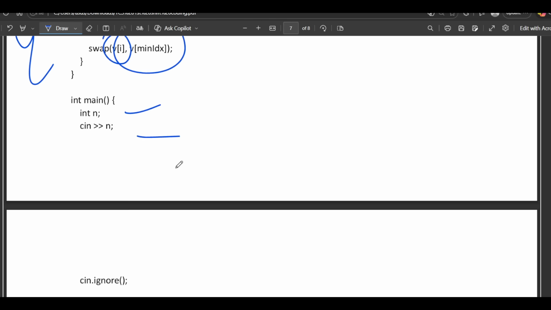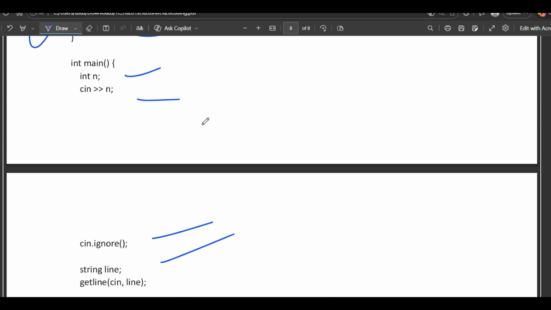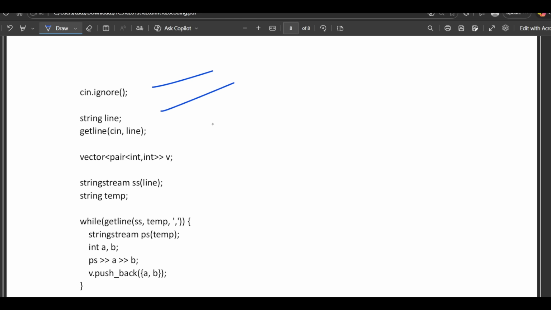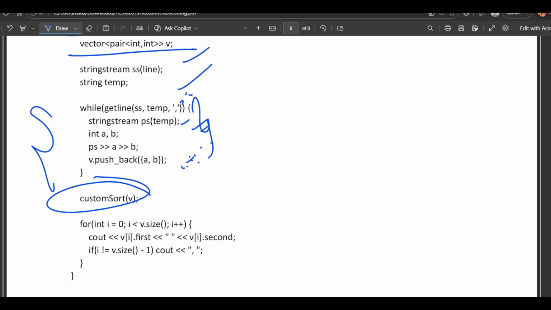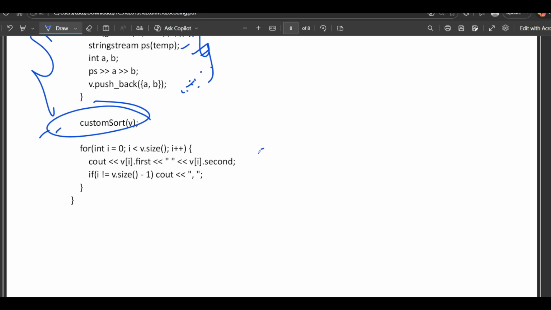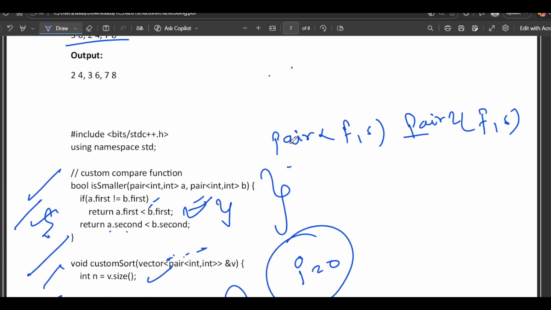Simply, here we are taking our input. We have taken the value of n. If the input is given in strings, we can use the getline function, as we already discussed. We are creating the vector of pairs. Then we use a string stream for taking the input, separating it by comma if it is given as a string. We already discussed how to take input. Then we push it into our vector, which is how we store it. Then we pass it to our custom sort function. Finally, we print our vector. I think this is clear. This way we can perform the whole operation.